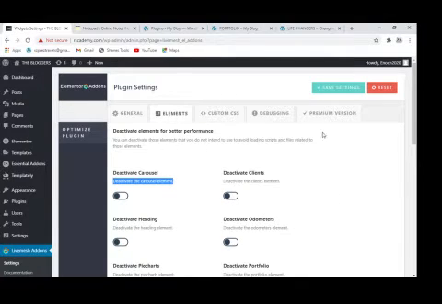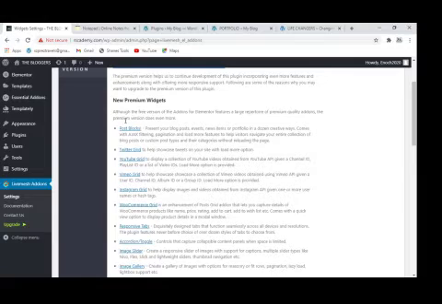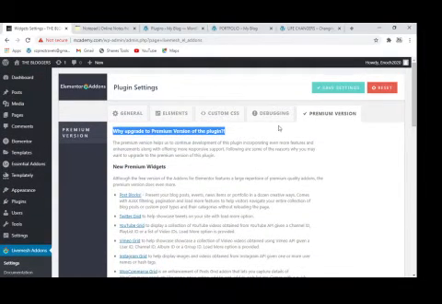But let's continue. I'm saying this because of where we are. Now you can see that here it has a premium version. It tells you why to upgrade to the premium version. Here they will give you post blog, Twitter grid, YouTube. These are the things that are under the premium version of this plugin.